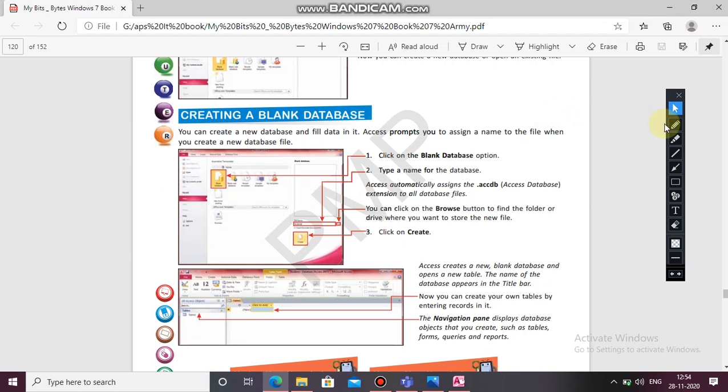Now, creating a blank database. How will you create a blank database? You can create a new database and fill data in it. Access prompts you to assign a name to the file when you create a new database file. So what are the steps? Click on the database option, type a name for the database. Access automatically assigns .accdb. This is the extension for MS Access, as you can see .xls, .doc, .ppt. So .accdb is the extension of Access database files.